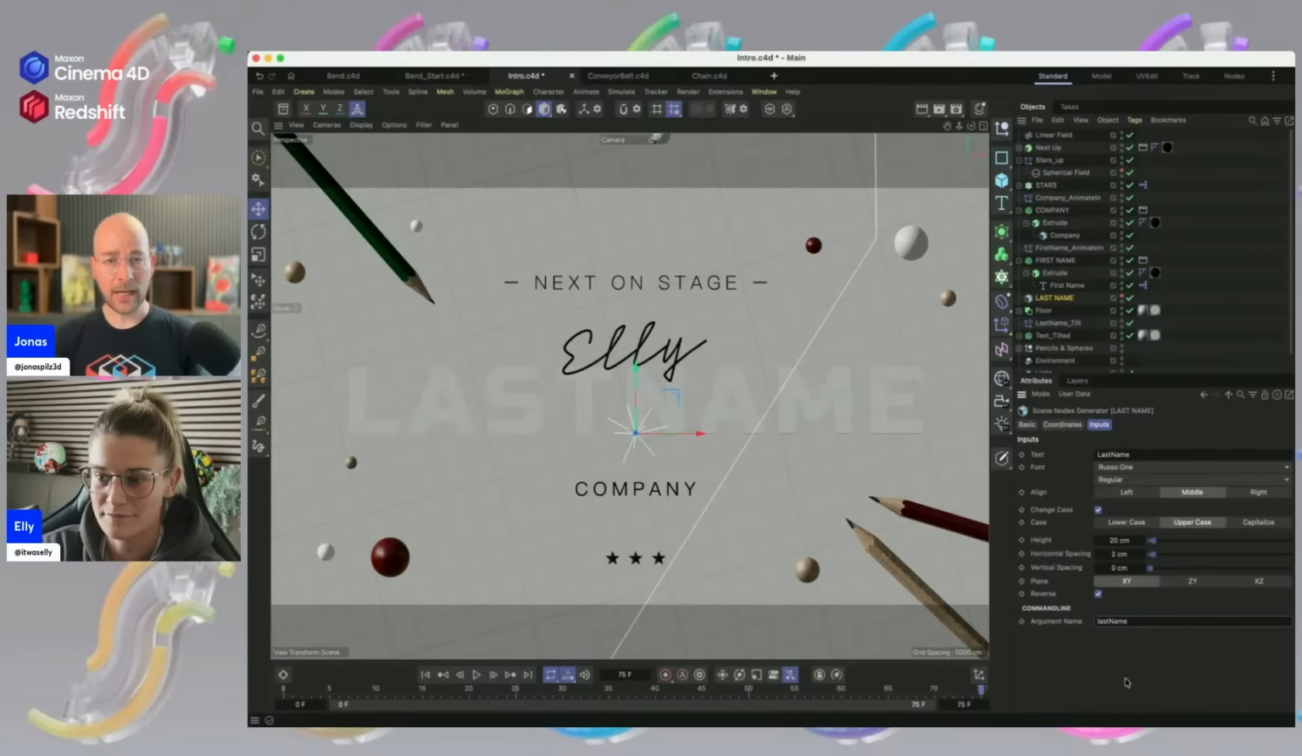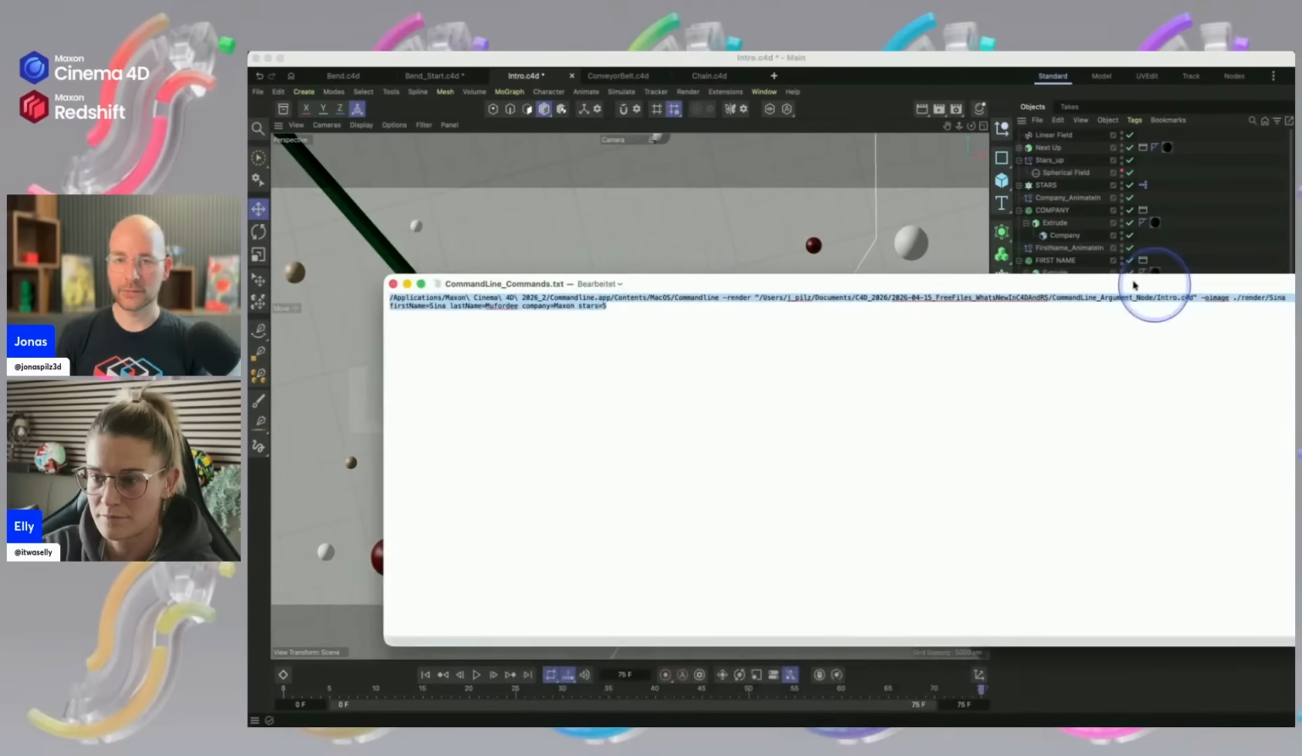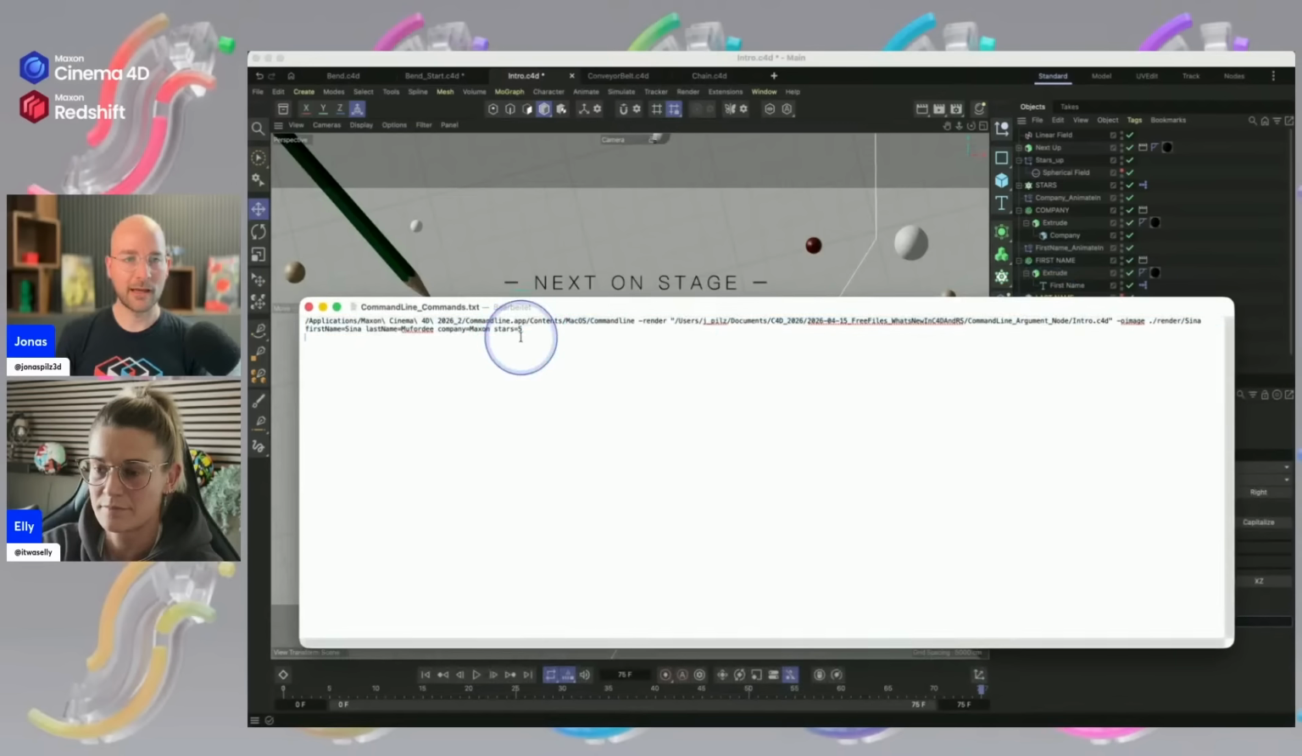So I'm not using Deadline or Royal Render or any other render management software here, but there is a way of showing this to you through the terminal. I just made myself a command line. The first part is basically: open up Cinema 4D command line render, then render this scene, then render the result to this path. And then here is the interesting part: first name equals Sina, last name equals Ma4D, company Maxon stars 5, right?